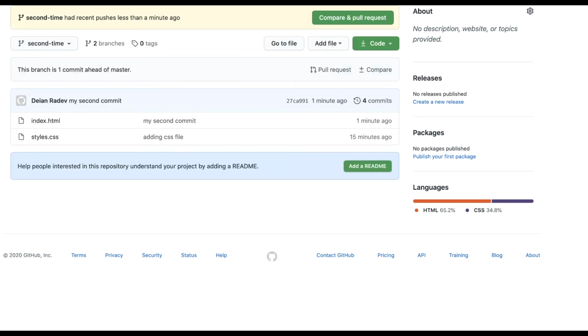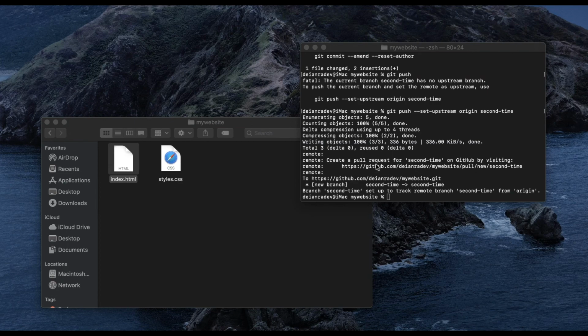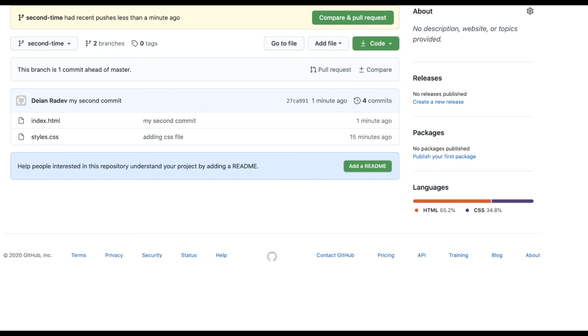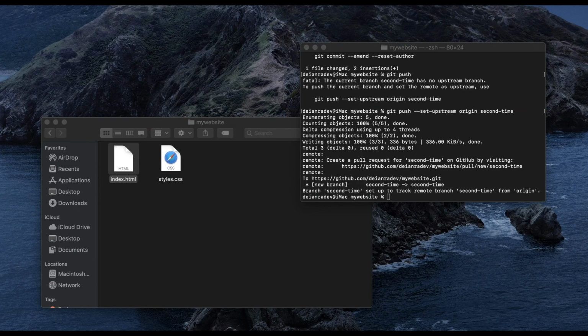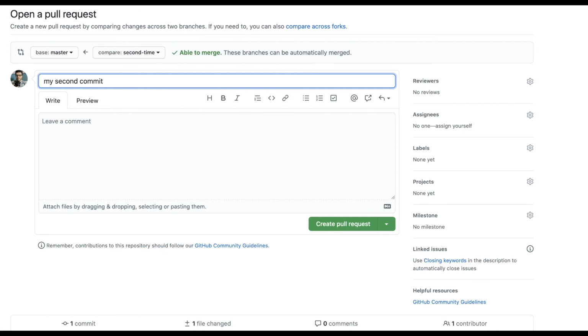So what we did this time is we didn't create the branch from here like so. We actually created it from our local repository, and then we pushed it up. Previously what we did is we created it here, and then we pulled it down to our local repository to work on it. So let's create a pull request again and do the same thing, merge it to the master.